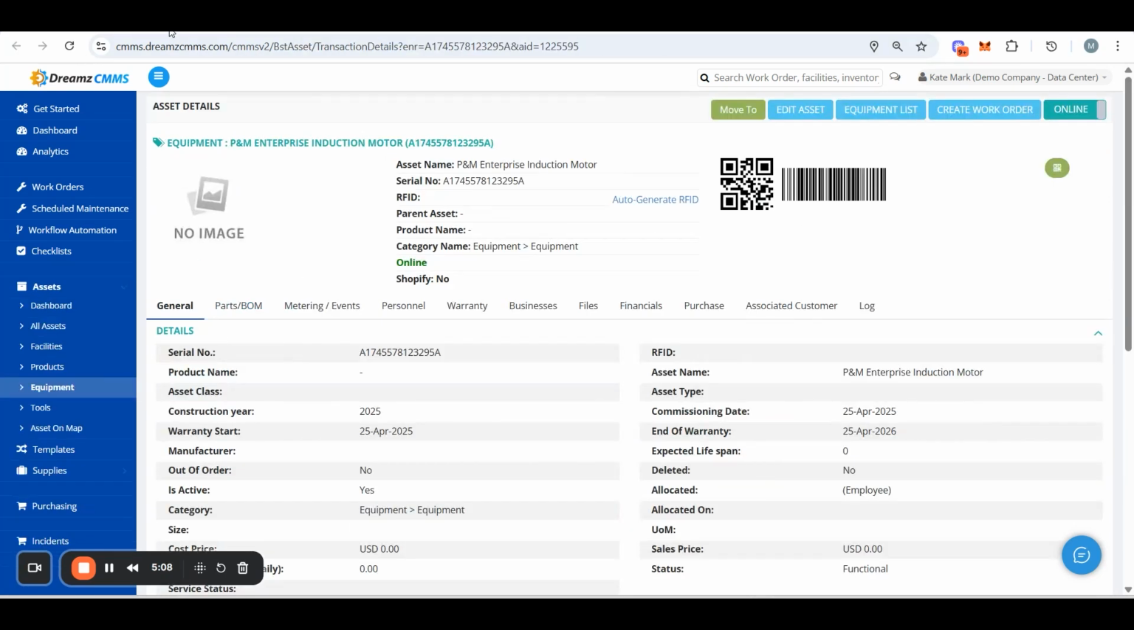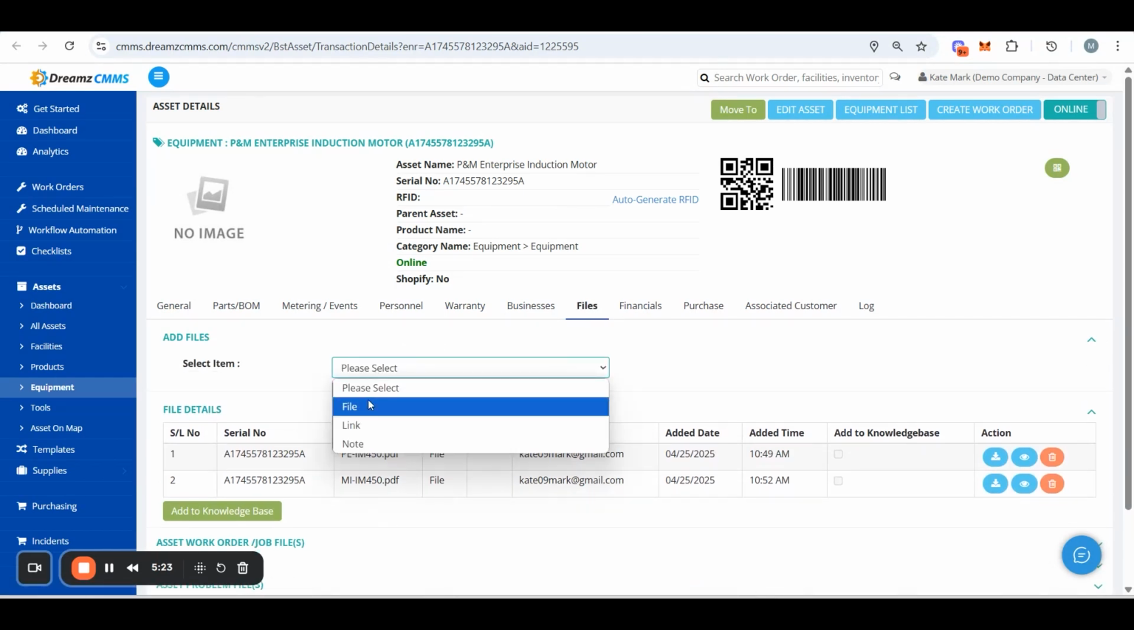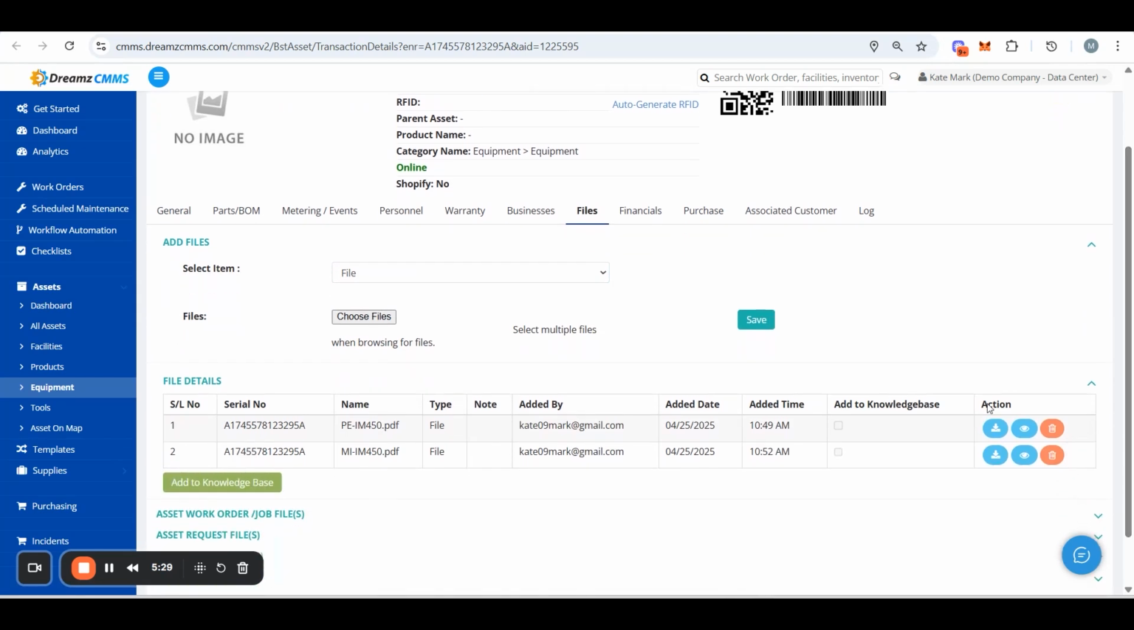Now, let me show you how to upload the knowledge base file for the asset or equipment. To add a knowledge base file, go to the File section. You will find the option to select a file. Choose the file and click Save. Once the file is saved, it will appear in the File Details section.